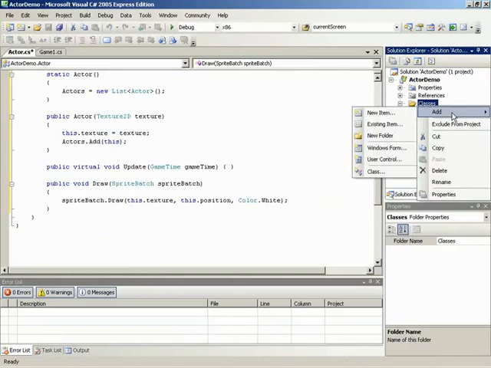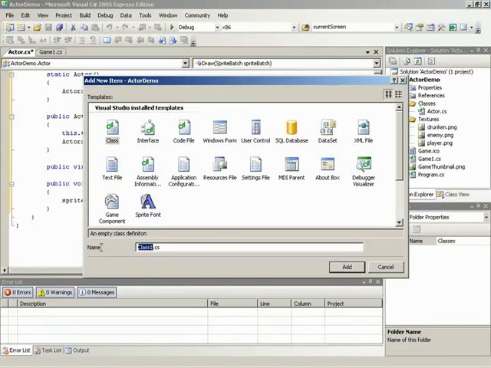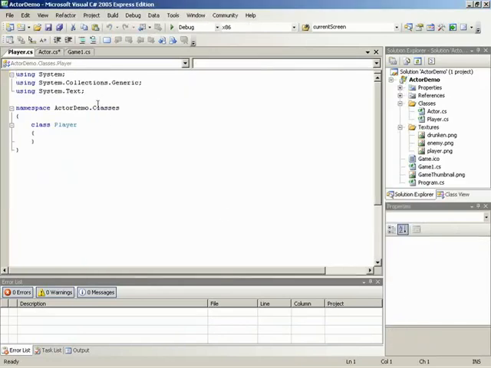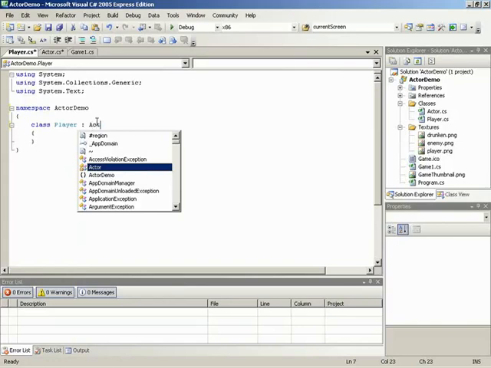Really quick, I'm going back to the classes folder so I can add a new item. And still on class, we'll add the player class. So here is our player class. Standard procedure, we'll remove the classes from the namespace, and then we'll address player. Now the player class needs to extend actor.